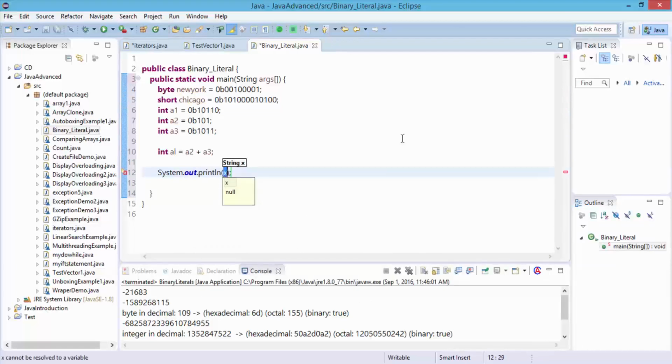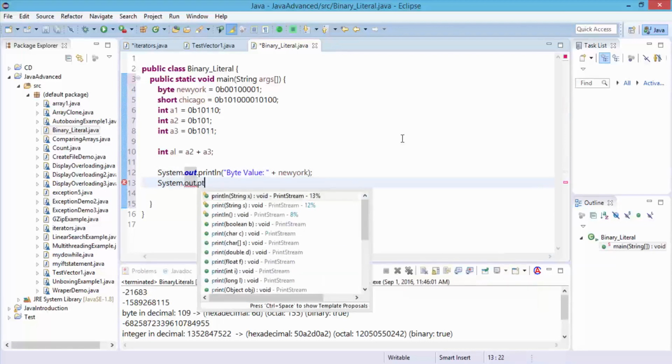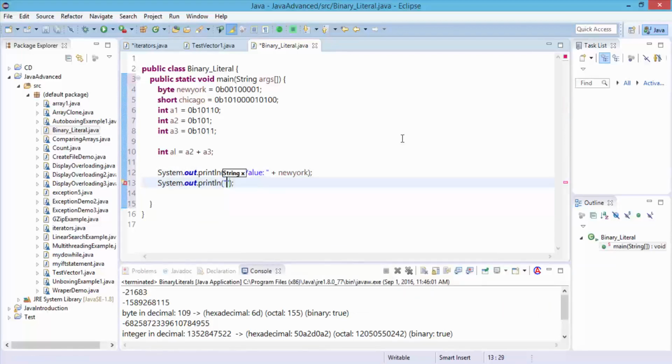And next I'm going to do the system.out.println, and I'm printing, let's say, the byte value first, and this is in quotations. And of course I need to concatenate this with New York. And I'm going to do the same for the rest of them, right? So let's do system.out.println, and I'm going to use the short value, and this is going to be for Chicago, right? And let's do a couple of other ones.